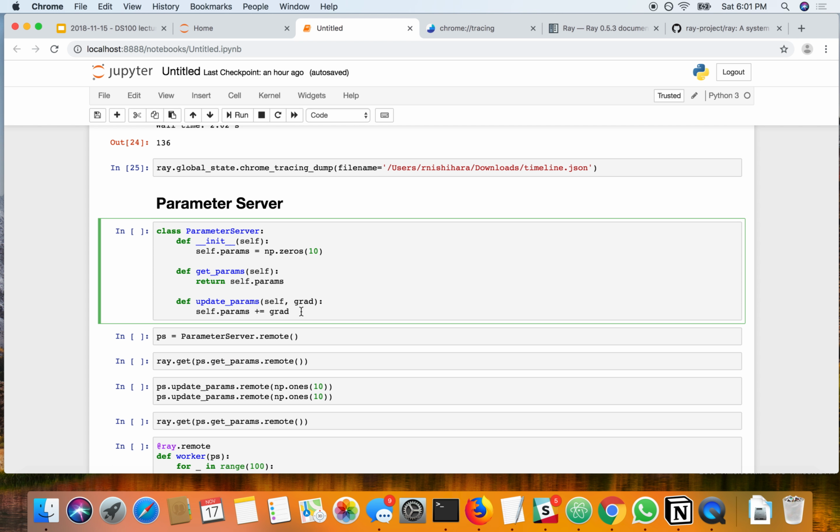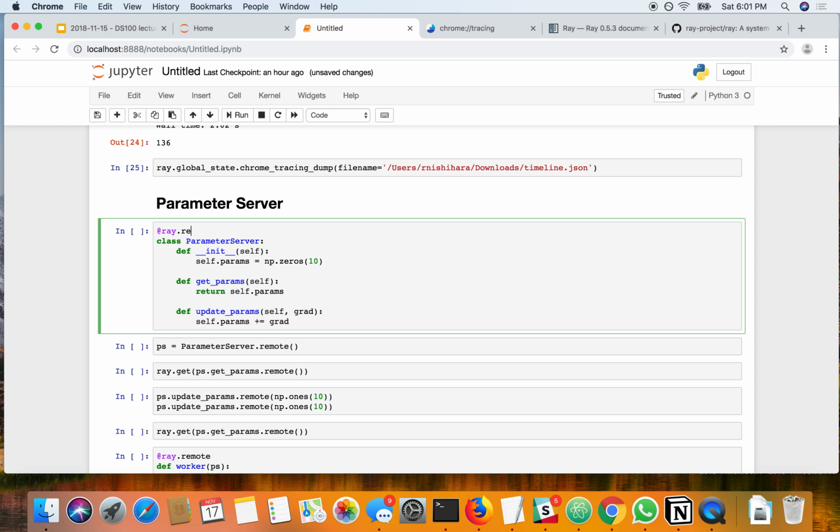Okay, so here's a parameter server class. This is a regular Python class. It has a vector of zeros, which are the parameters. It has a method for getting the parameters, which just returns the vector, and a method for updating the parameters, which essentially adds the gradient to the internal vector. And we're going to use Ray to make this a remote class or an actor.